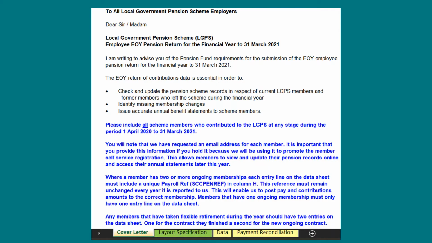Let's start with the cover letter page. This letter explains the importance of the annual return spreadsheet. Please read the cover letter carefully, as it explains more about the spreadsheet in detail and what is required by you as an employer/payroll provider.